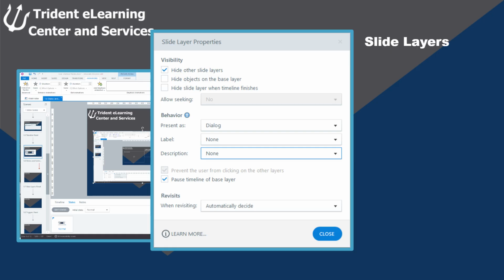You can then select a specific object on the slide and add an alt text label and audio description for the item. The next two checkboxes will give the learner the ability to select items on other layers that may appear while this specific layer is showing, and to pause the slide's timeline that is associated with the base layer. The Revisits drop-down menu works exactly like it does on the Slide Properties window. Are you letting the lesson decide the status of the layer and what the learner will see? Or do you want it to return to the look when the learner first saw the layer, or when he or she left the layer?